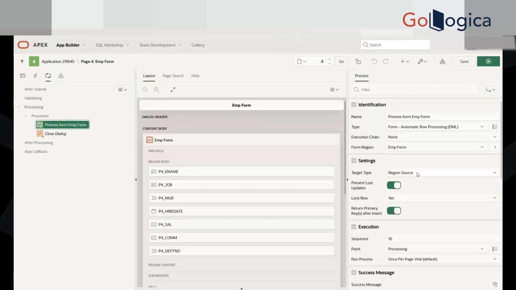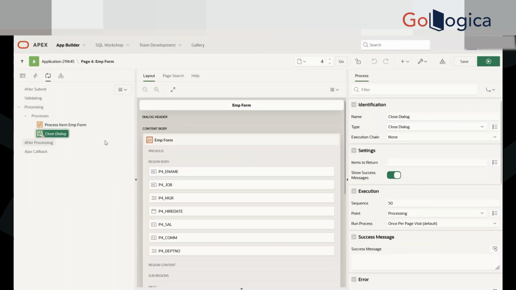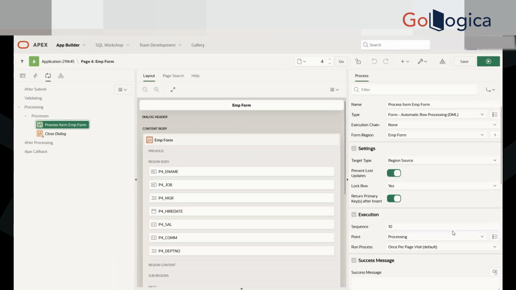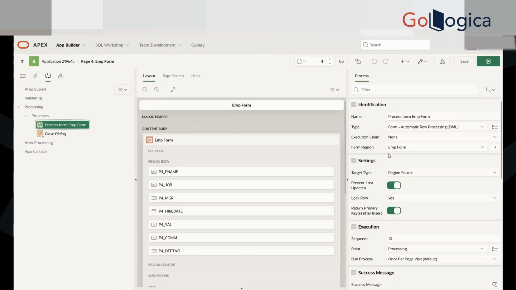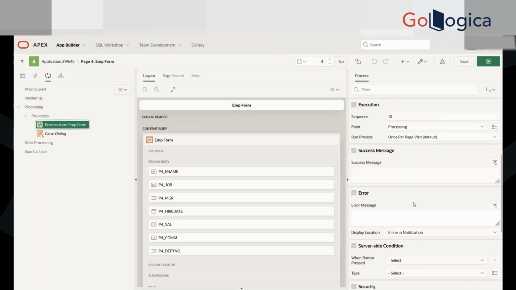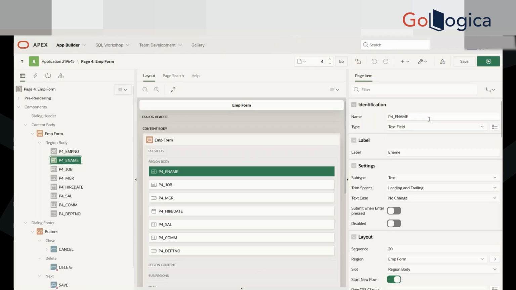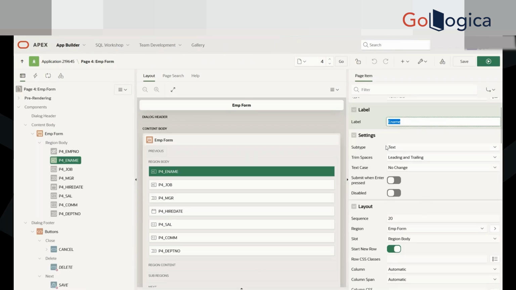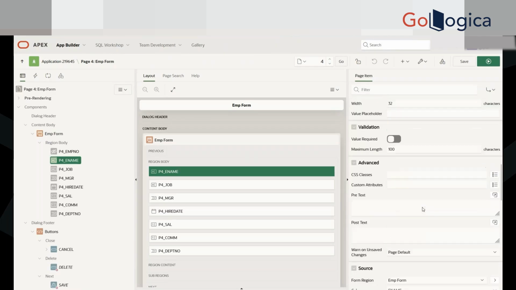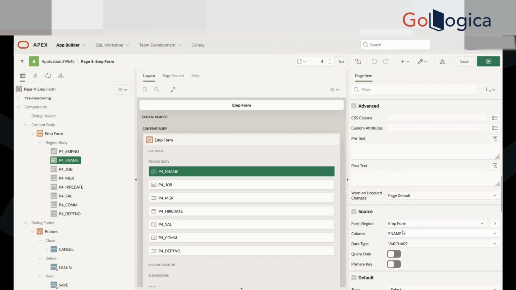Yeah, so I told you, it will show the detail of whatever component you click. Identification means the name and the type, then execution point, then settings. For this item, let's say the imp name, the name is plain ID, the type is text field, then label, then settings and all. The data source is important, where it shows in which column this data will be saved.